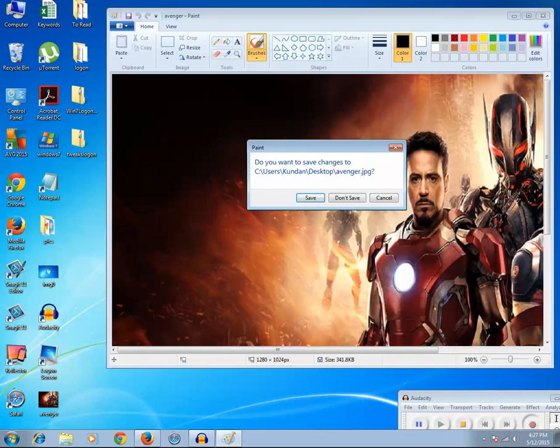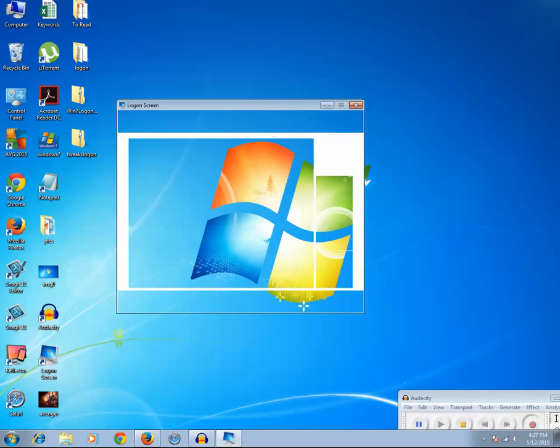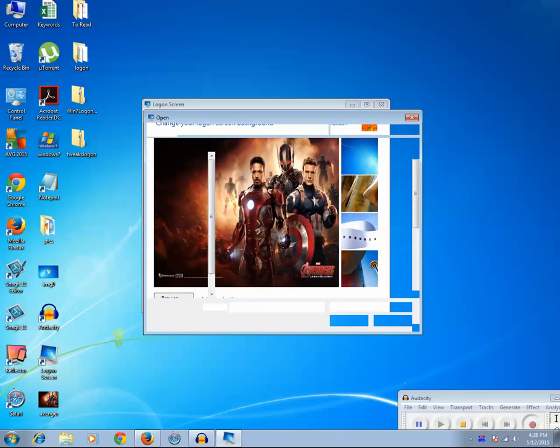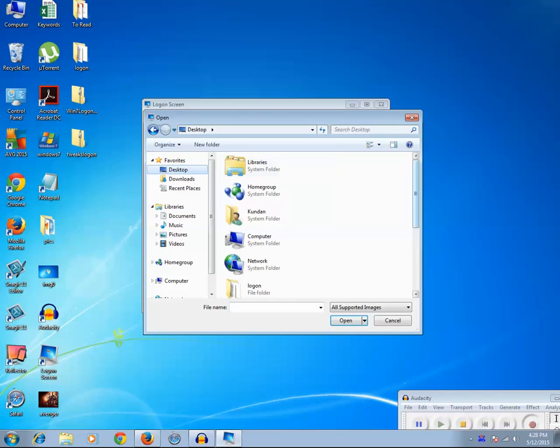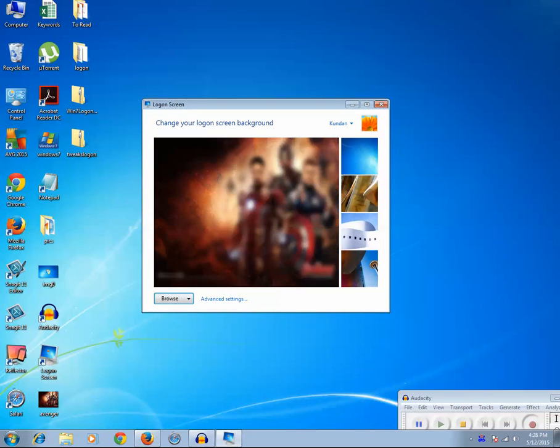Now once you have saved the picture, what we will do is launch this program, Logon Screen. Right now I have already set this picture as the lock screen. If I want to set a new one, I'll click on browse and go to the location where I have saved the picture. In my case, it is desktop. I'll go to the picture, then select open. Once that is done, the background screen is set.